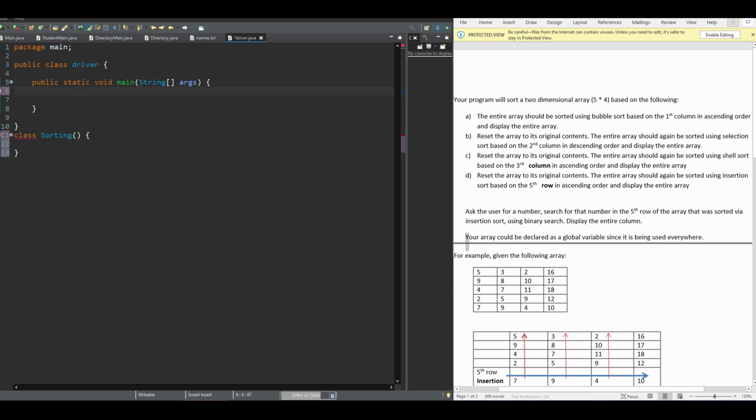We also have another piece of instruction that says our array. So this two-dimensional array will be declared as a global variable since it is going to be used everywhere. Since it's a global variable, before our public static void main, but still inside of our driver class, we are going to make our initial array. So inside of here, since it's global, it's going to be a public. It's not going to change, so a static, and then it's type int.